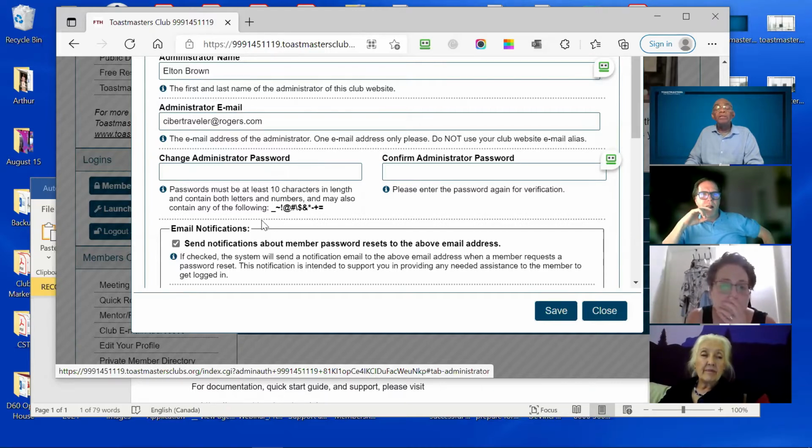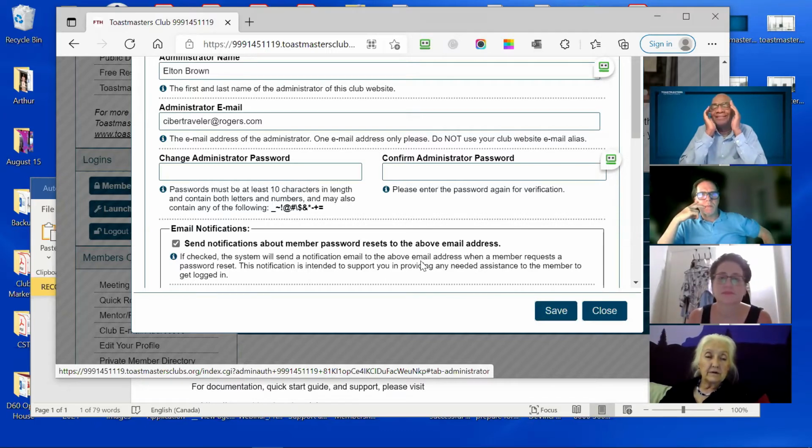And if you notice, it tells you the requirements: 10 characters in length, you have to use both numbers and letters, and you may also use any of the following special characters. Once you put those in there, you save it. That is your new password. So what happens if you forget your password? I mean, truly, you forget it.